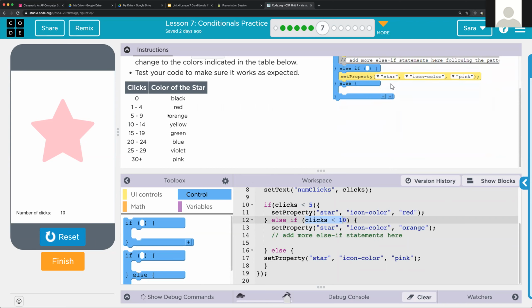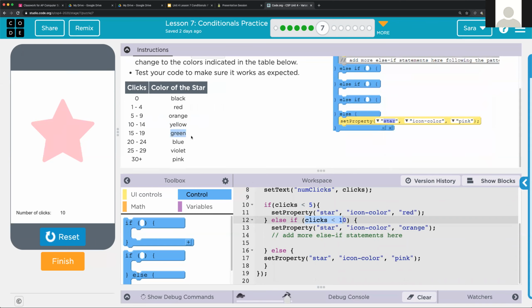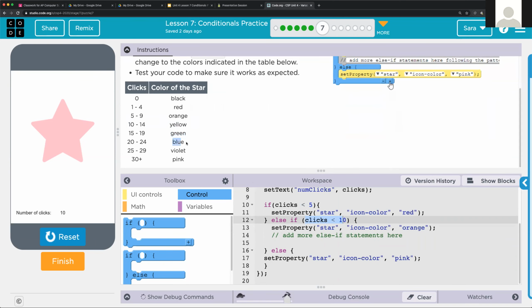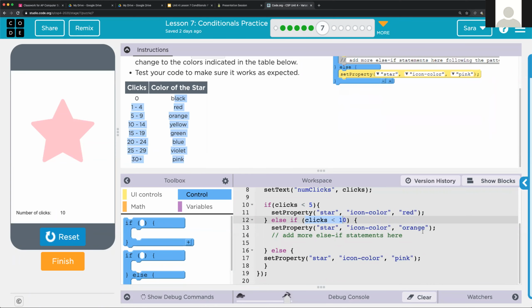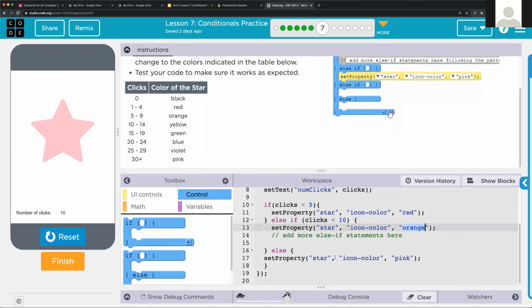And so like if it's 10 through 14, you want to change it to yellow. 15 to 19, you're going to change it to green. 20 to 24, you're going to change it to blue. 25 through 29, you're going to change it to violet. And again, you could just type in these color names as a string here. And you're going to use that same set property, star, icon color, and then just change the color here.